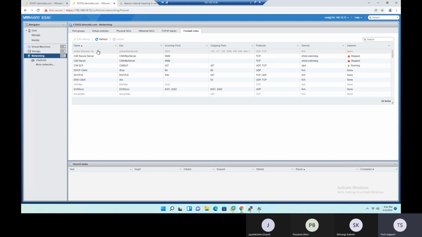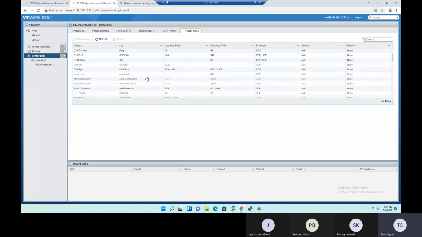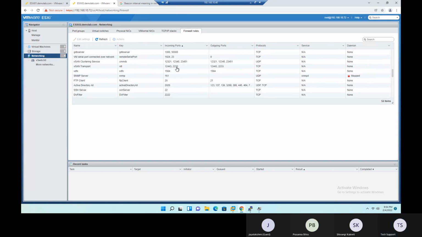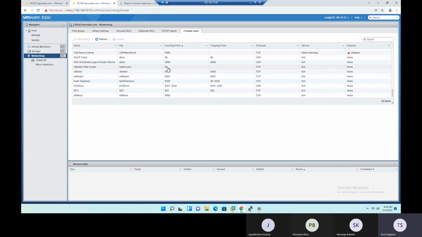Under firewall rules, there are default firewall rules when we install an ESX server. Just now we tested that port 80 is in enabled state. Let me sort by the numbers. We can see port 80. Port 80 is the default vSphere web access. We are connecting with the web access port number 80. So that's the reason we are able to access.